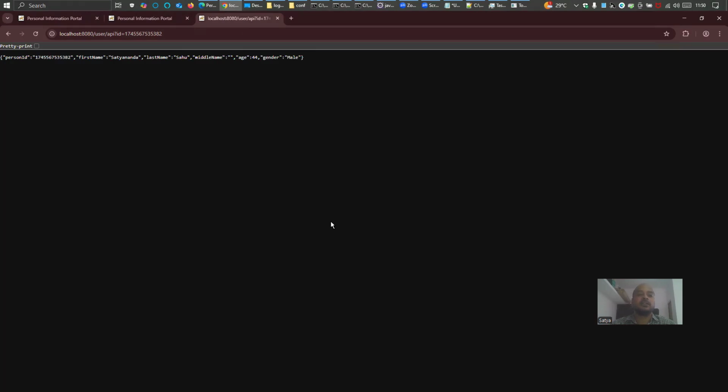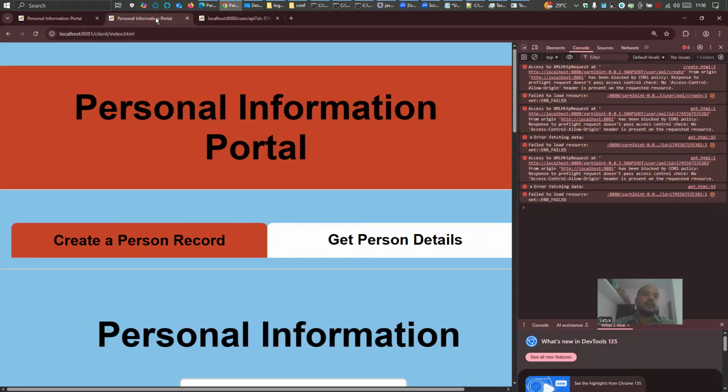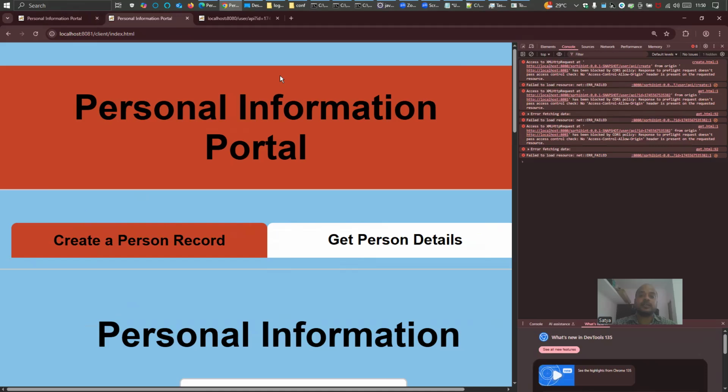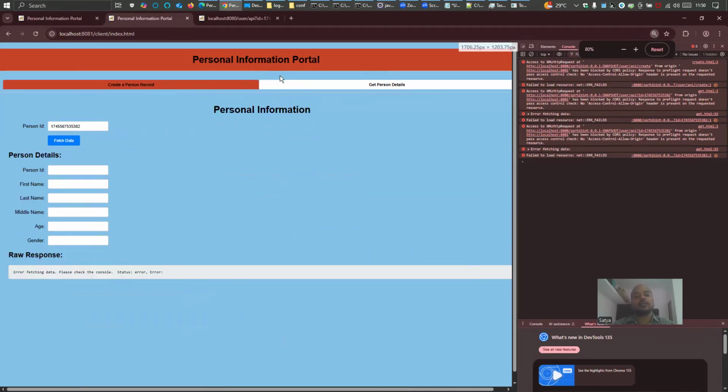See, you are getting the record here, but you are not getting it in this particular page. The reason behind that is something called cross-site scripting. We are now on two different servers. One is a Tomcat server and one is an embedded Tomcat server. This client is deployed on port 8081 and this server is deployed on port 8080.